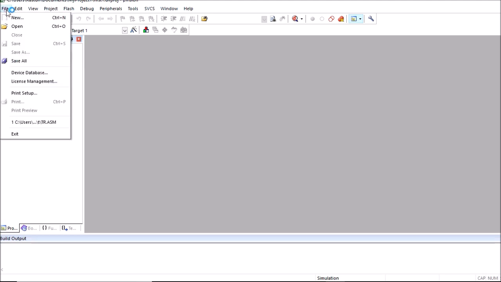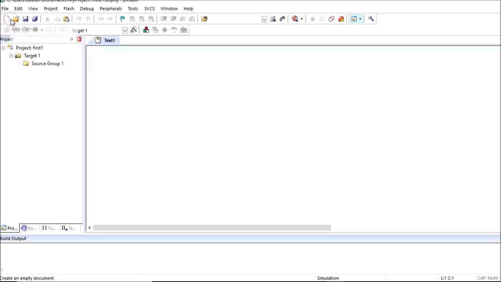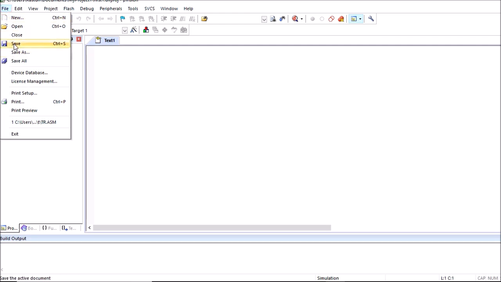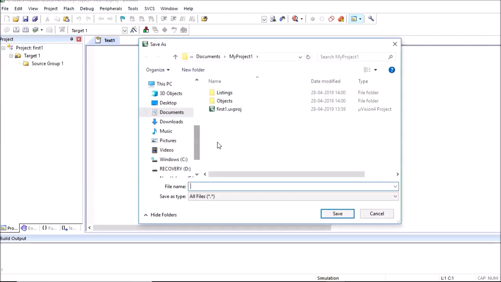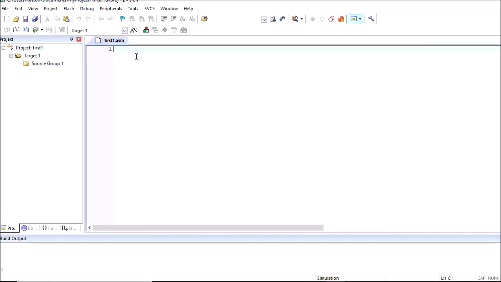Now click on File menu. Click on New. This text1 file is created. You can save this file. So click on Save. In the same project folder, save this file with a name. I am giving the same name as first one. And since we are writing an assembly language program, save this file with extension .asm. So here first one .asm file we can observe.